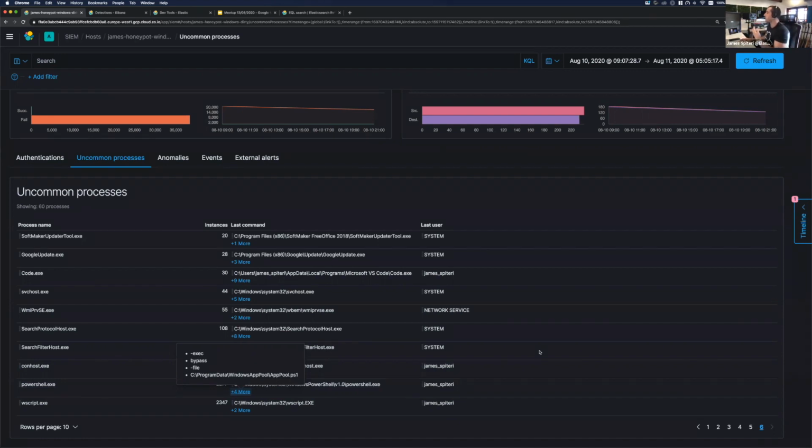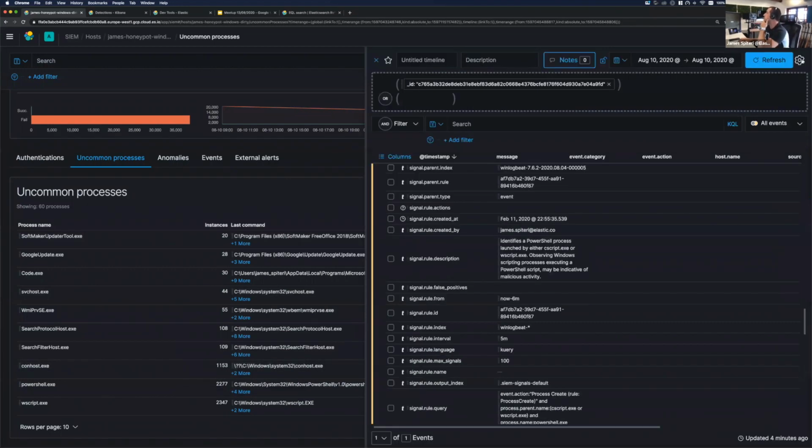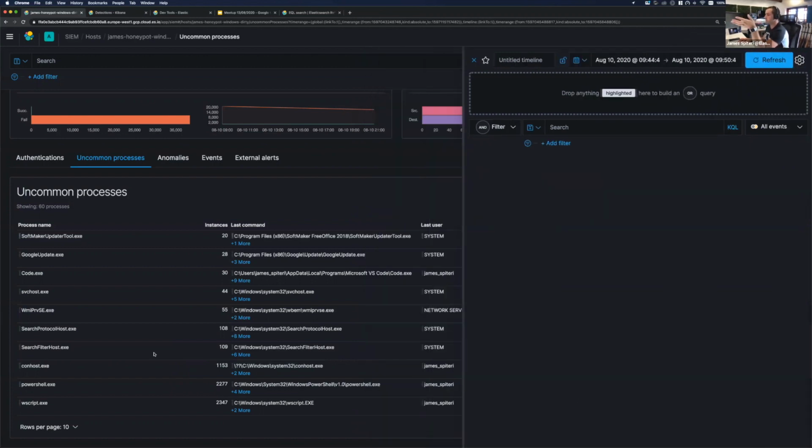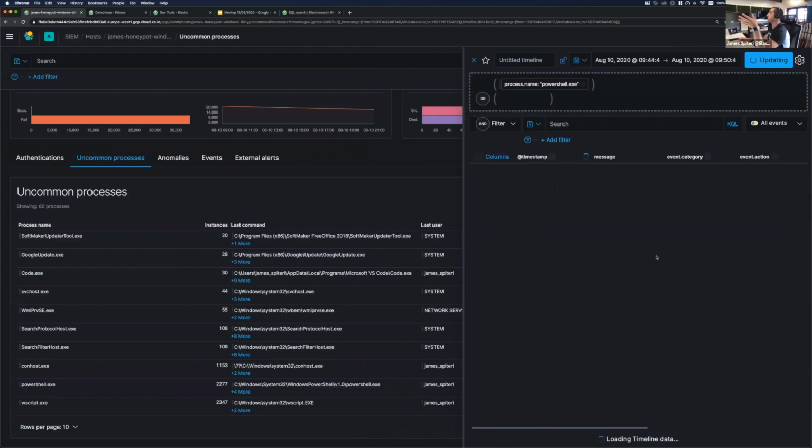So we're going to use the timeline for this. I'm going to open up the timeline here and start a fresh one. What I'm going to do is focus on that PowerShell theory to start. So I'm just going to grab PowerShell here, and I can send it to the timeline either by clicking this button, or I can drag and drop as well, if you prefer. So you can see I can just drag process name PowerShell.